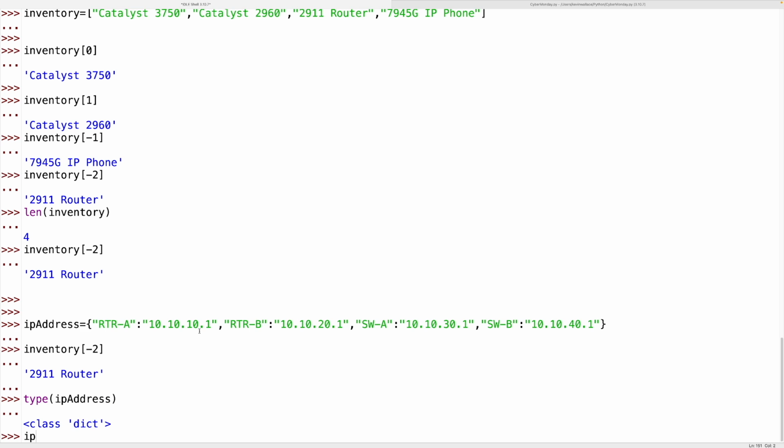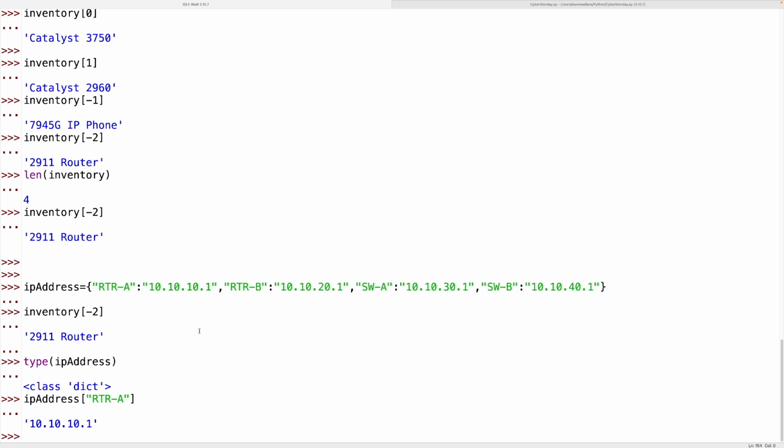If I say IP address, and then I name one of the, remember we had those name-value pairs. If I want to see what the value is for a name, I can specify the name. One of the names in quotes was router A, RTR-A. I'll put that in brackets, and it says, oh, that's 10.10.10.1. So that's a way of querying what we have.